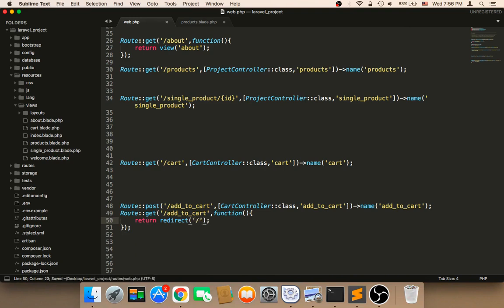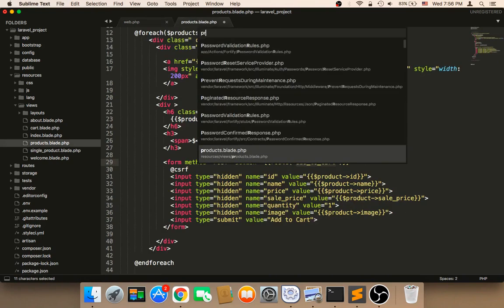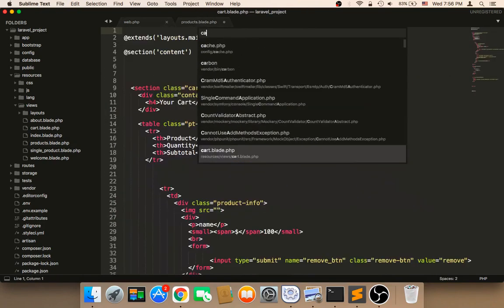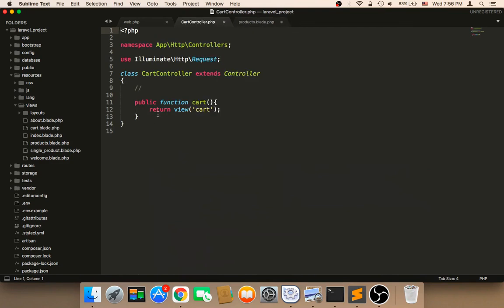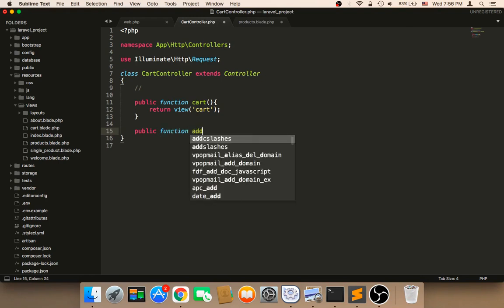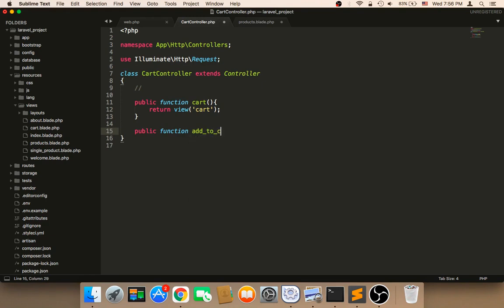The last step is to create this add to cart function. We need to create this add_to_cart function in the project in the cart controller. So in the cart controller, I'm going to create this add to cart. I'm going to say public function add_to_cart. Now let me save everything.